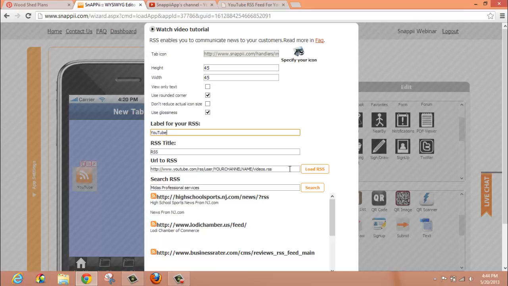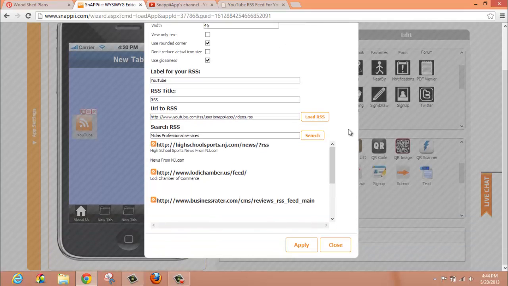There is a default URL that is always listed right here. I have popped in the URL that you will use for your YouTube channel. As you can see here, I've got the URL specified with your channel name. This is where you will put in the name of your YouTube channel. The remainder of this RSS address that you see here is exactly the address that you want to use. So in our case, we will eliminate this information right here and put Snappy App, which is the name of our YouTube channel.